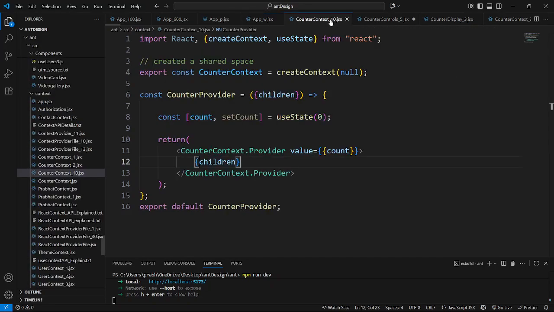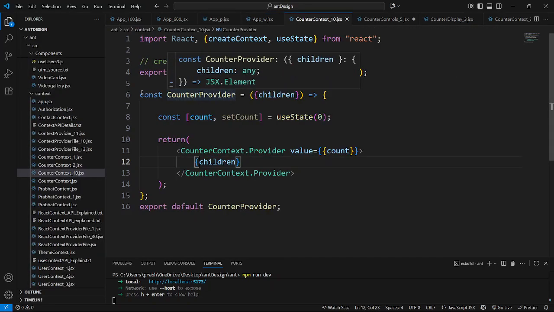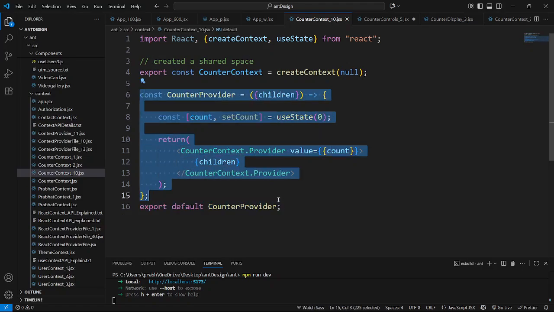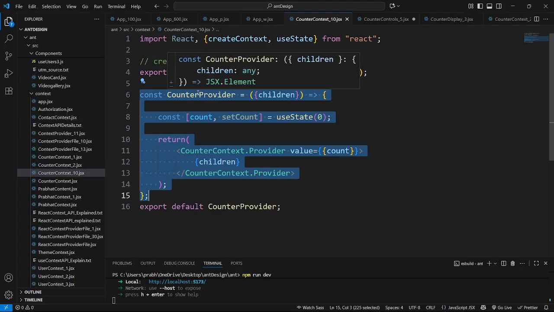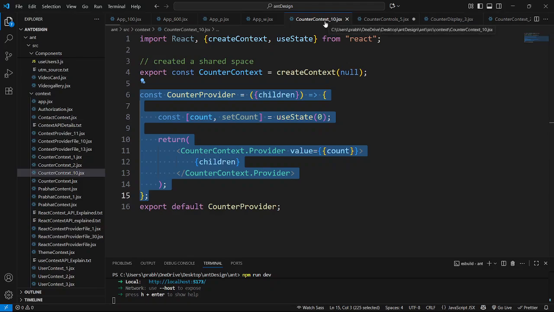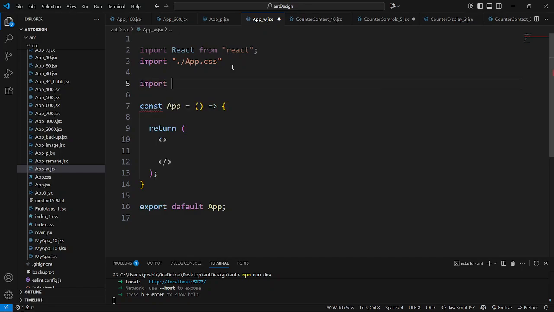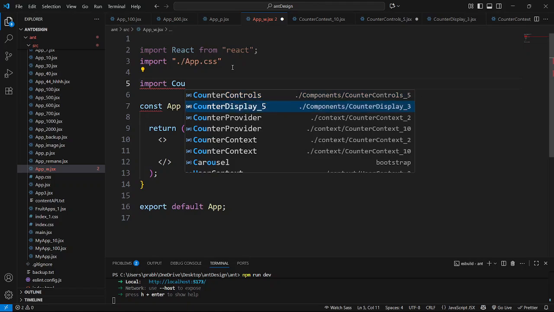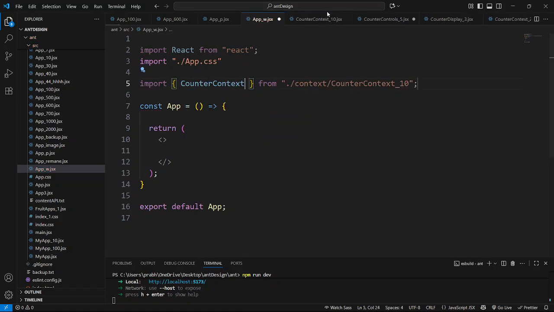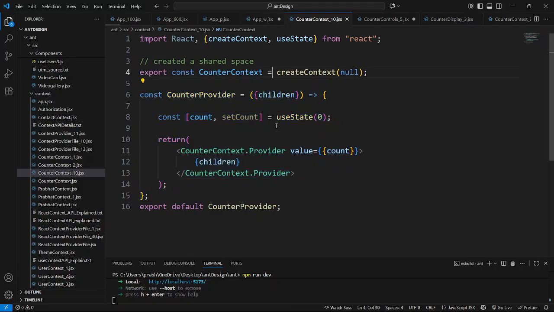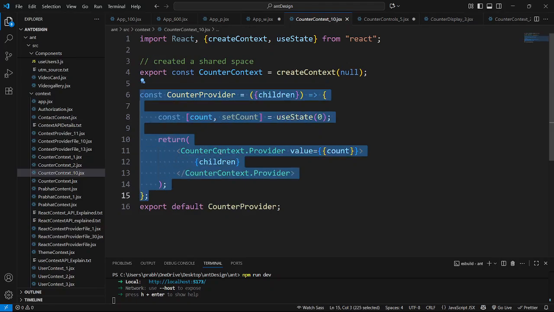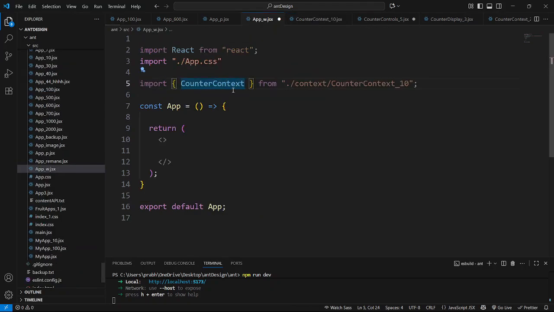So guys, now I'm going to import this counter provider component from this file into our app.jsx file. I'll just say here import counter from this file. This counter provider component name I'm going to import inside this app.jsx file.